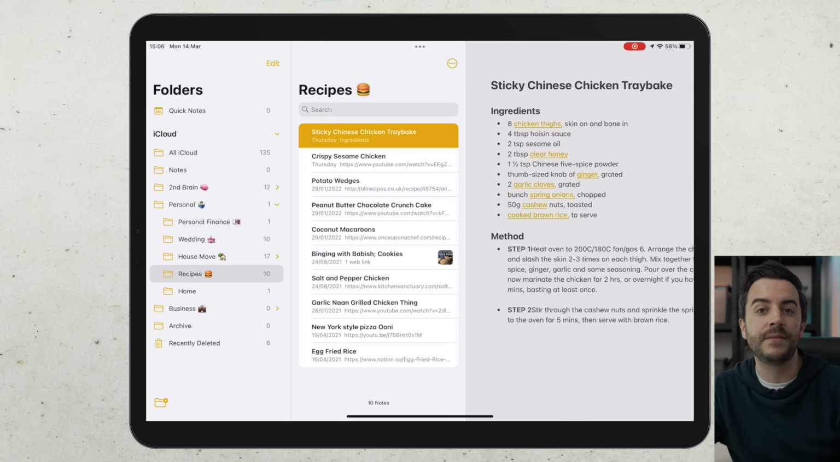That's essentially how you navigate around the Notes app at a high level, so take a moment to get used to that structure. The exact same thing works in portrait mode as well as landscape mode, it just looks a little bit different. Down at the bottom left of the screen, you have a folder icon with a plus on it, which is the button you use to create a new folder.